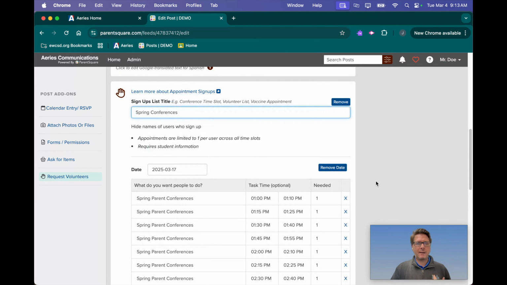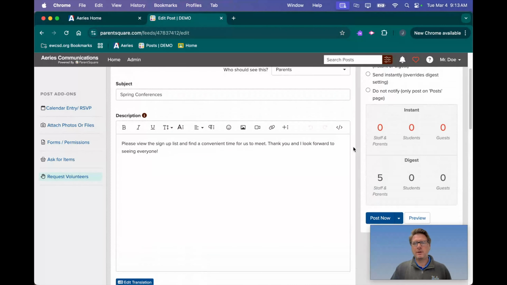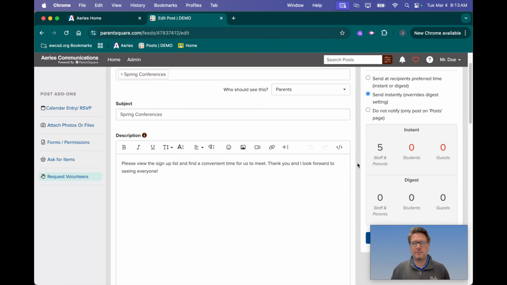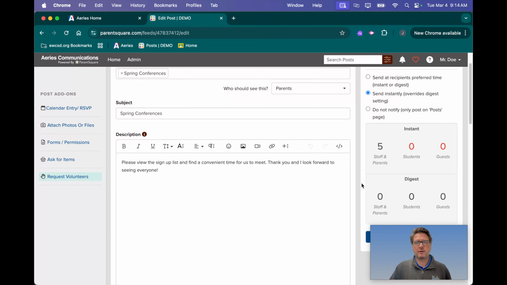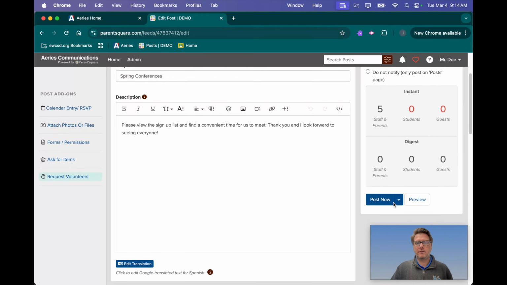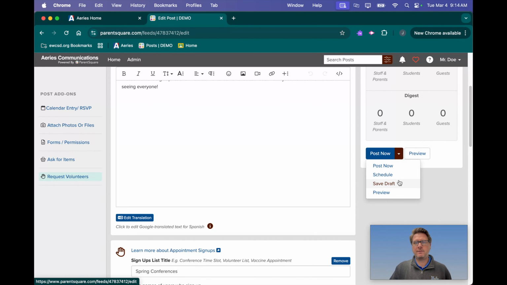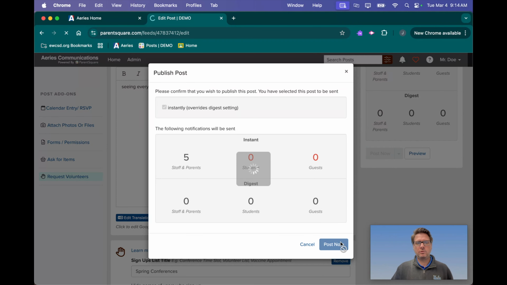All right, now once I am happy with everything that I see here, I'm going to go over here and say send instantly. I do want this to be instant because this is one of the very few times in which I recommend doing an instant message to our parents, because I want my parents to all get it at the same time so that everyone has a fair shot at getting the times that they want for parent conference. At this point, you can also schedule it or save it, but I'm going to click post now. And now all of my parents are going to see it.